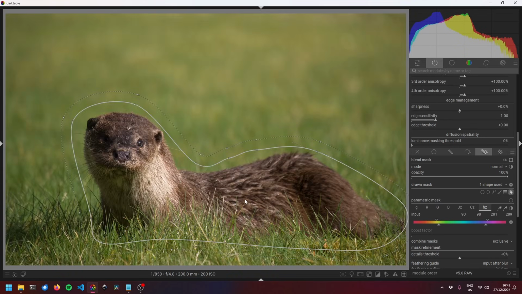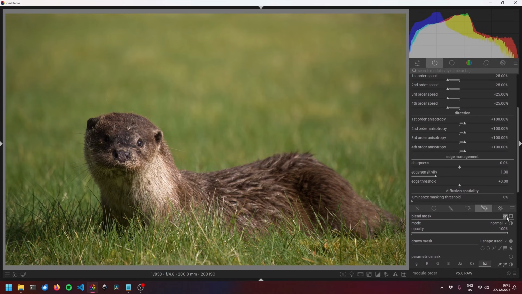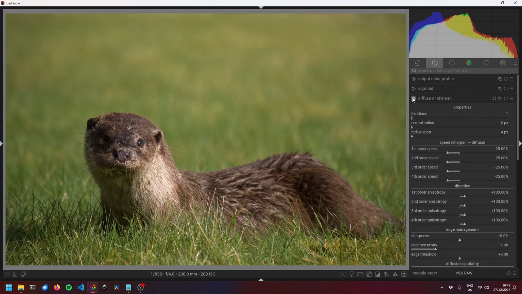So we'll turn our preview off, and now we can see that whereas before we were sharpening the whole image, obviously it's fairly subtle when you're talking about sharpening, now we are just sharpening the otter. So I normally do a two-pass sharpening approach, one the no AA filter, and then I will also do a lens deblur.